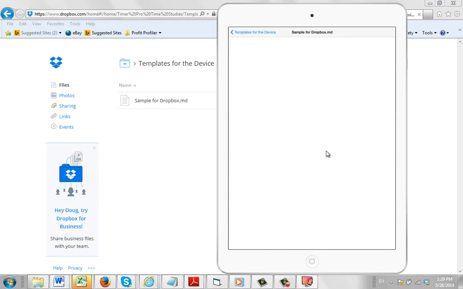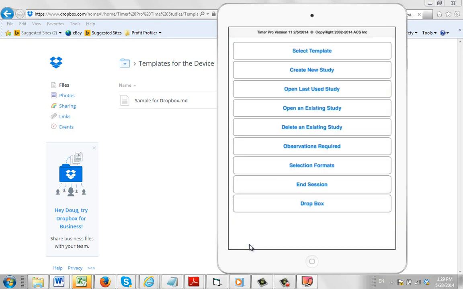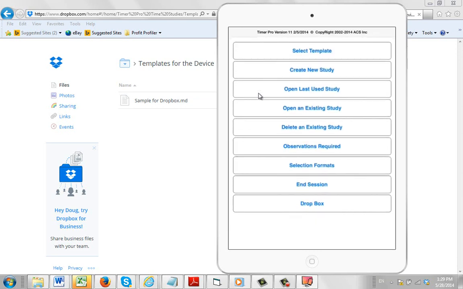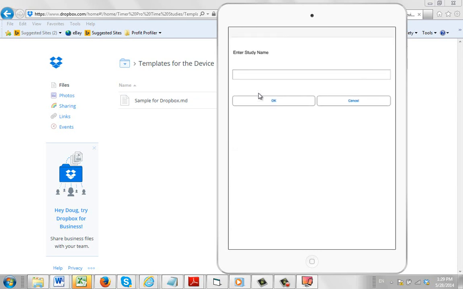And then I can just go back up here and I select the option down here, back to Timer Pro. And now I'm back in here and I go to select templates. And there you see sample for Dropbox is now in here. I can then pick that up just like I would any other one. Say I want to use it and go and create a new study.